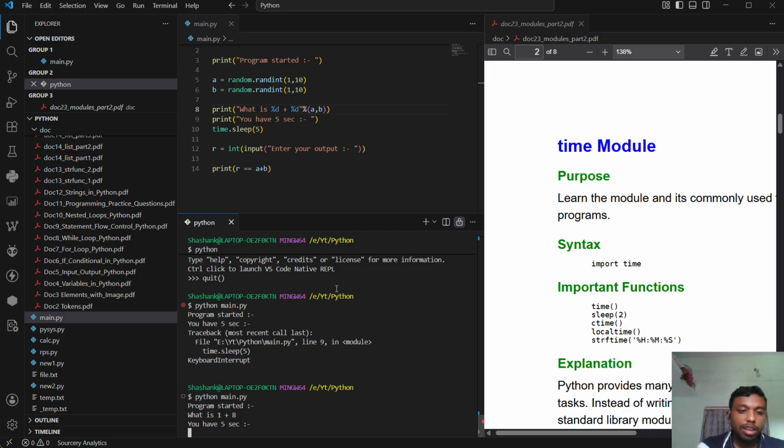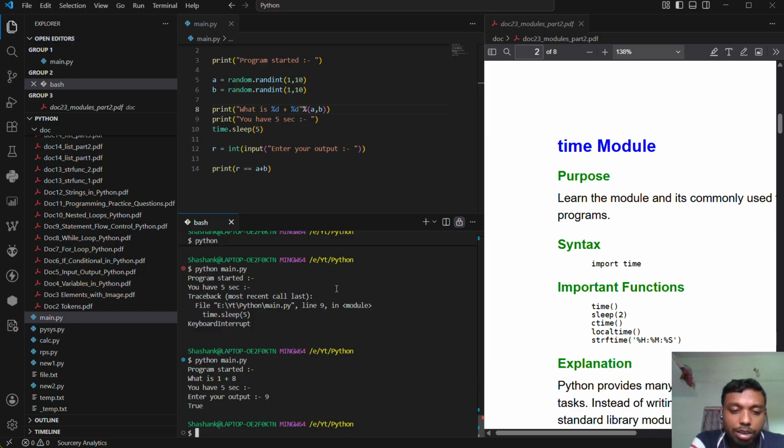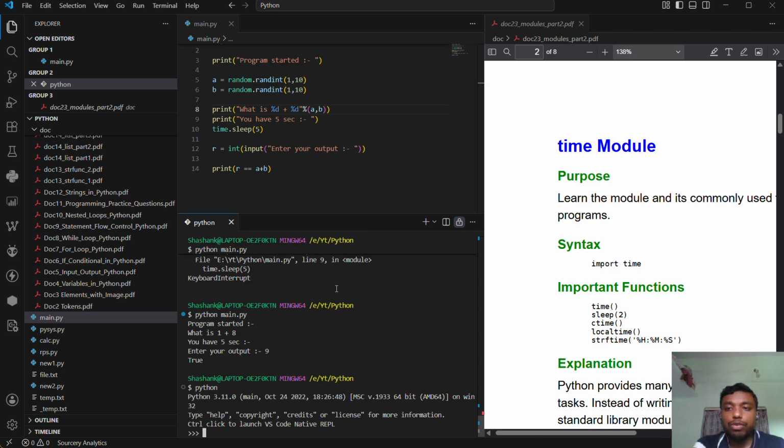1 plus 8, which is 9. After 5 seconds, our input prompt is going to show, and I'm going to write 9. So in this way, you can use it. Basically, time.sleep is used to sleep your program for a few seconds.